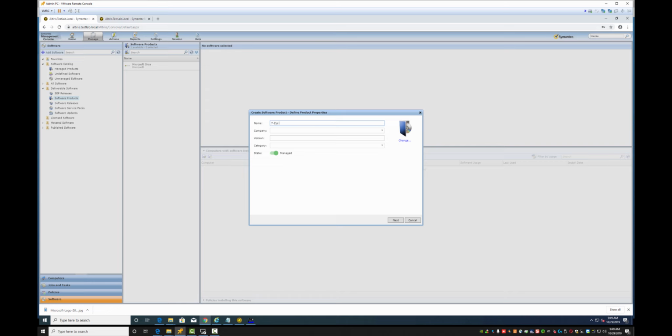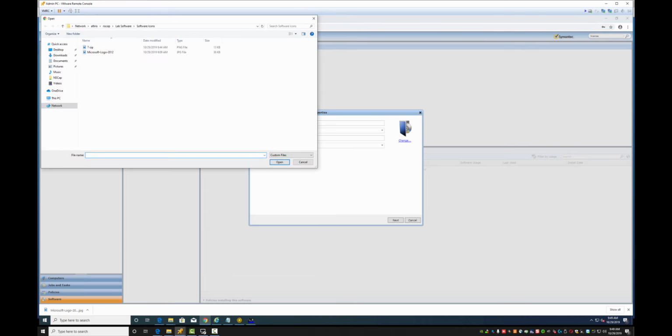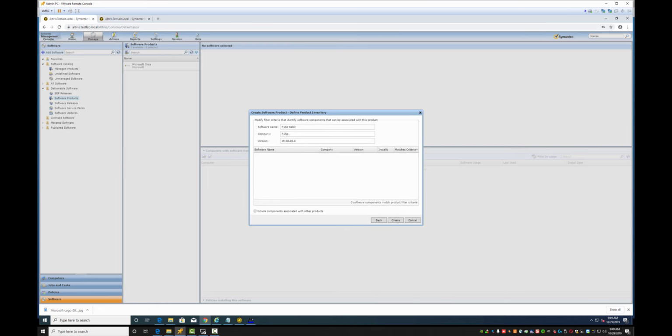7-zip, 64-bit. Zip. 19. Category desktop application. Change. Next. Create.